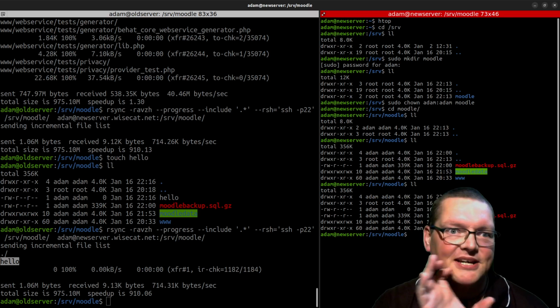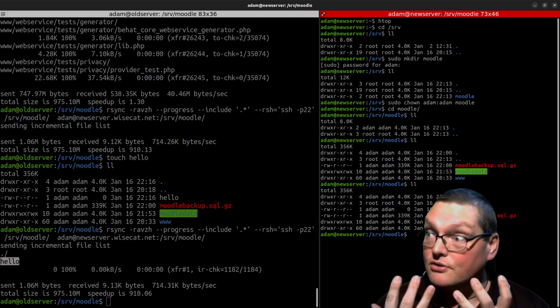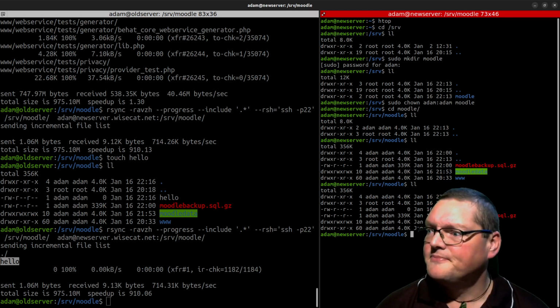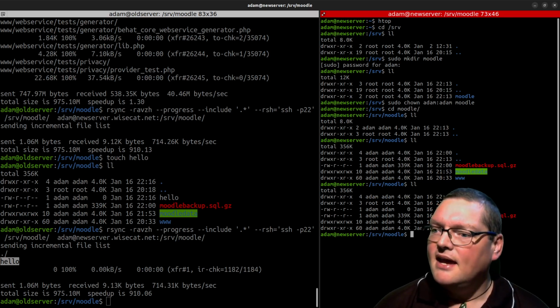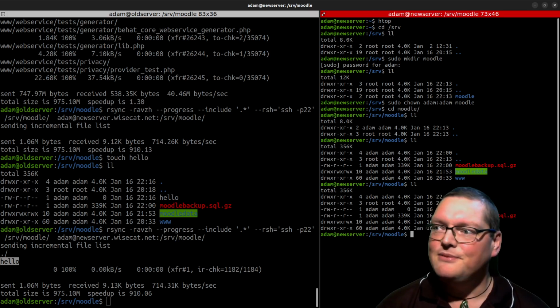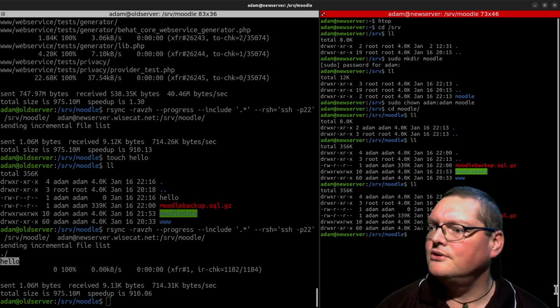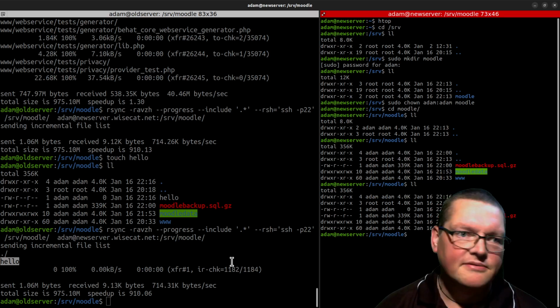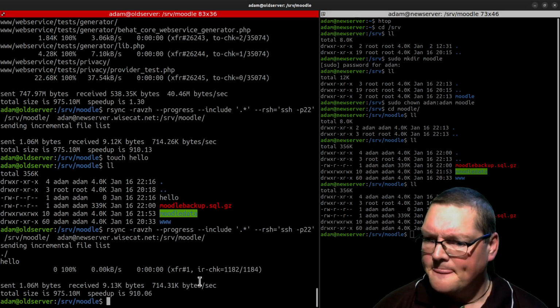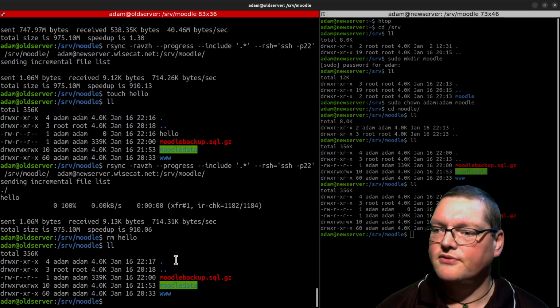You don't have to copy everything every single time. And this is really a lifesaver if you're copying a big Moodle site, for example, a lot of data, a lot of files, and it stops halfway through. If you're using something like cp or just trying to FTP it across, you could be tearing your hair out. If you're using rsync, you just say, pick up where you left off. And it's fine. So if I remove hello, right, I've removed it from the old server. Let's run that rsync command one more time.